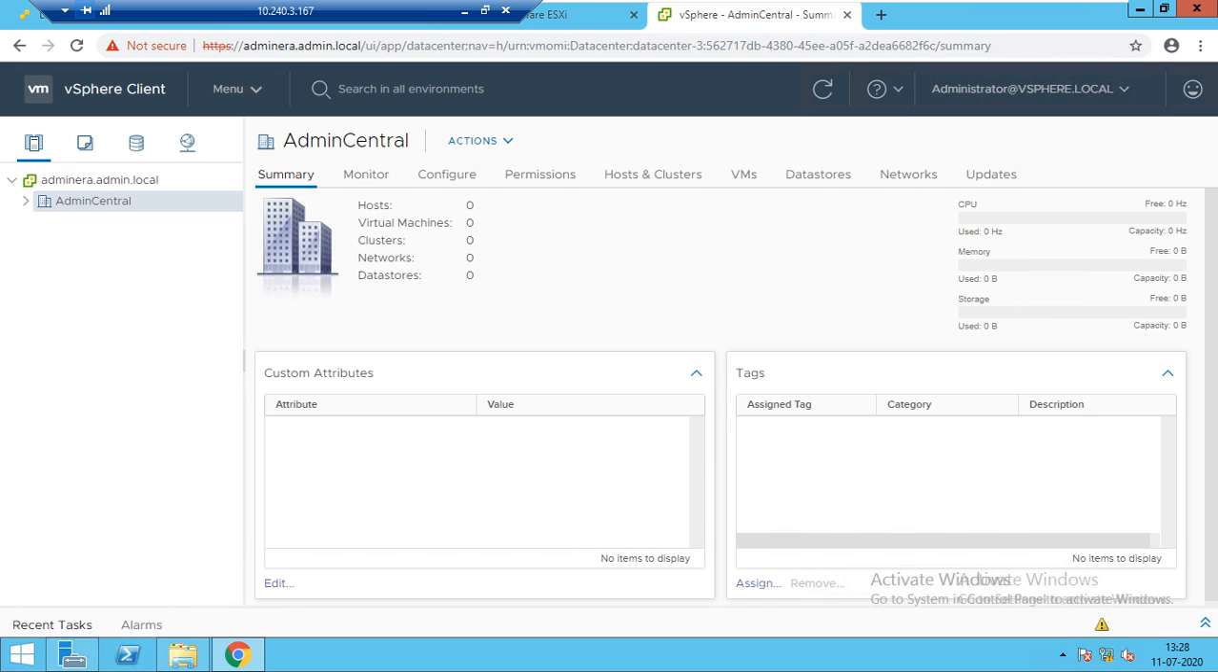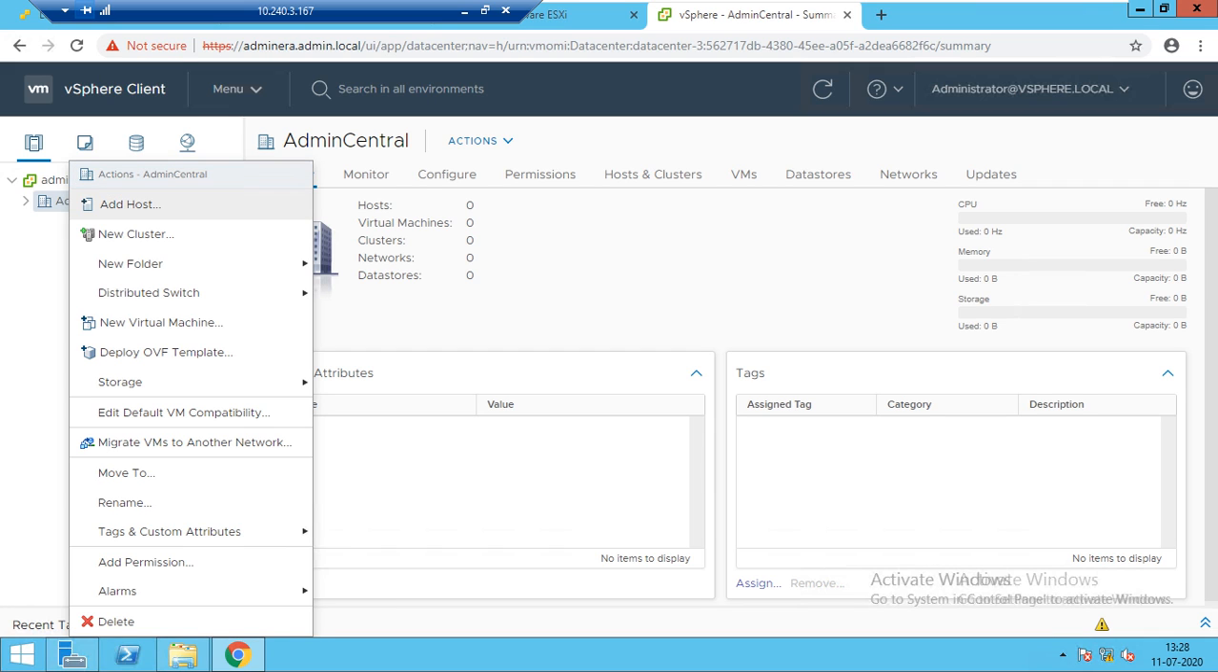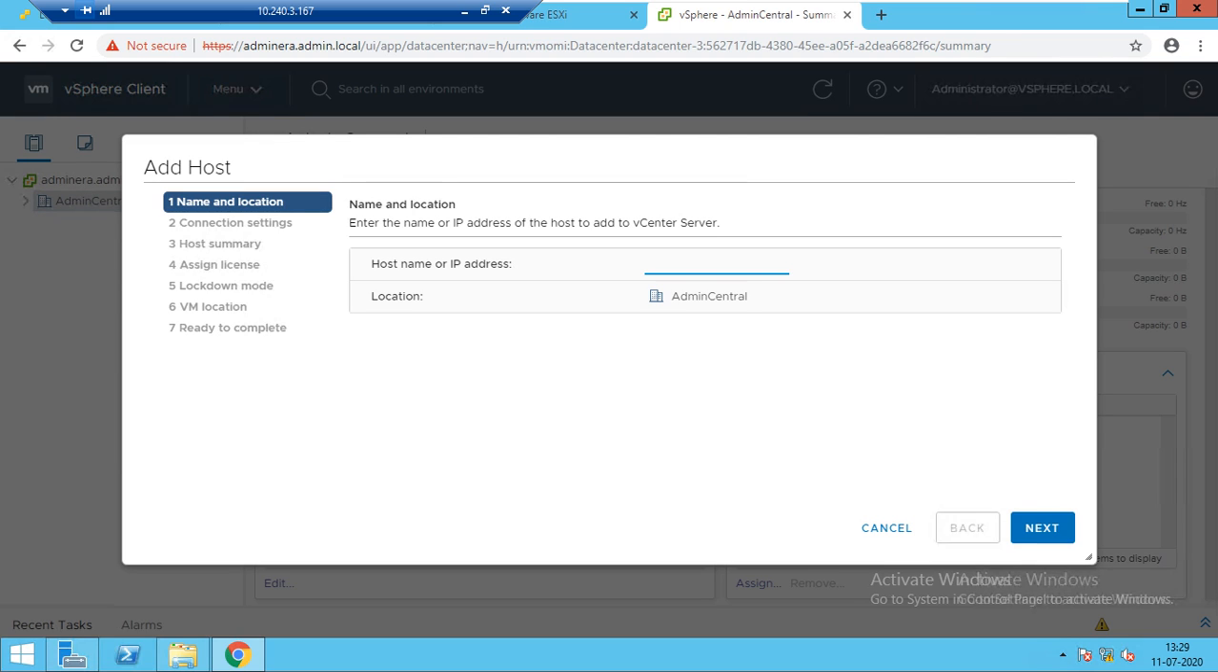Now I'm going to add all the hosts into this data center. In previous versions 6.7 and 6.5, you needed to add the hosts one by one. But in vCenter 7, you can add multiple hosts at the same time. I'll show you how. Here, if you want to add in a data center, you have to do one by one. If you are going for the cluster, then I can tell you how. Provide the host name or IP address of your host.